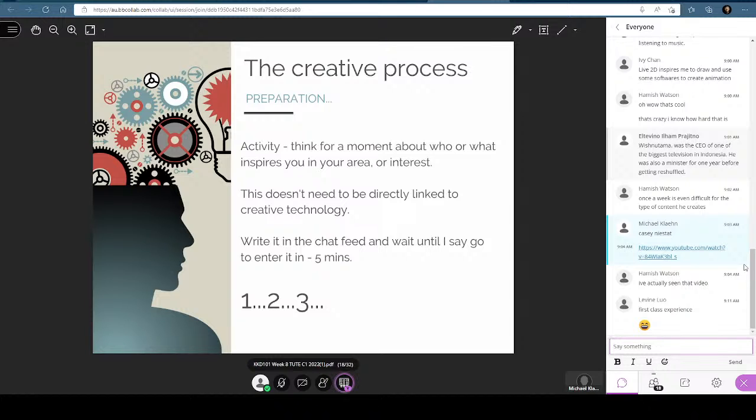El Tavino, oh, how do you pronounce that? Vishnu Tama, is that right? The CEO of one of the biggest televisions in Indonesia. Also a minister for 1 year before getting reshuffled. Oh, okay, right, good. Yep, good.